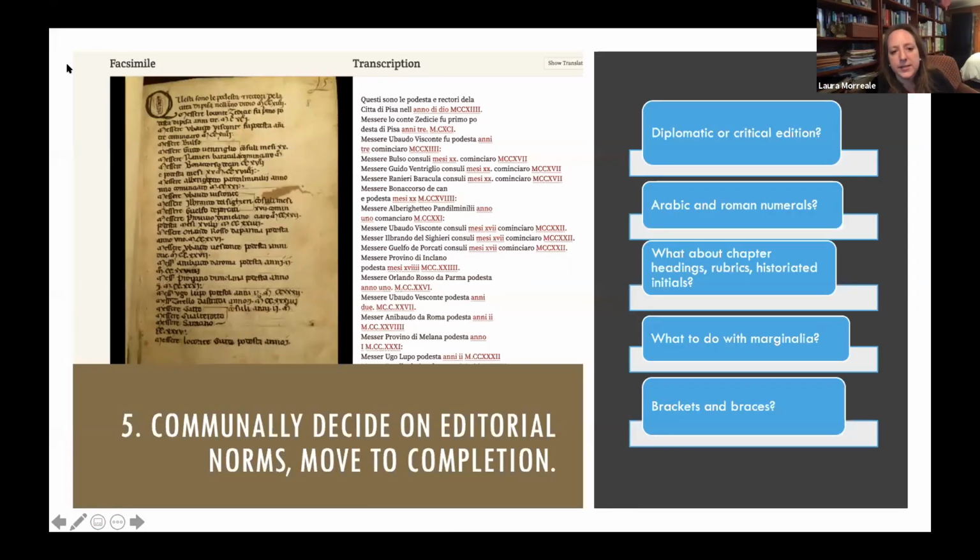Now, one last thing is, after we've all gotten our rhythm and we know what we're doing, and even along the way, we need to talk about what our final product is going to look like. What are we creating when we do this transcription? Is it a diplomatic edition? Is it a critical edition? How do we deal with some of the weird things that come up, Arabic and Roman numerals, headings, rubrics, all this kind of stuff, right?